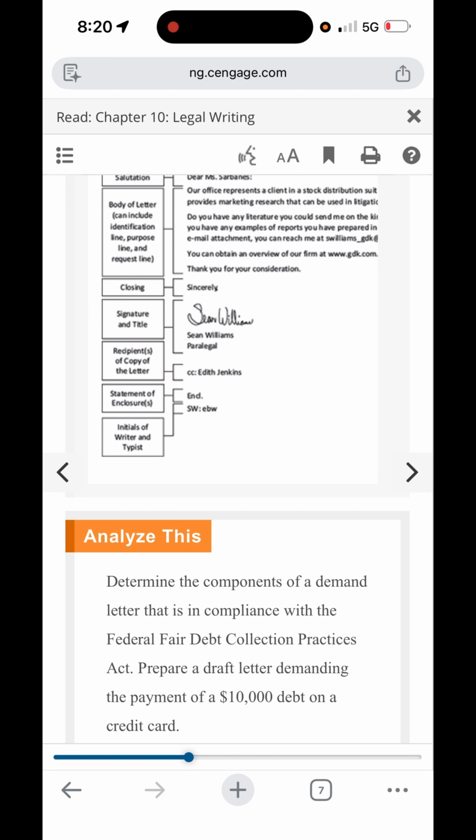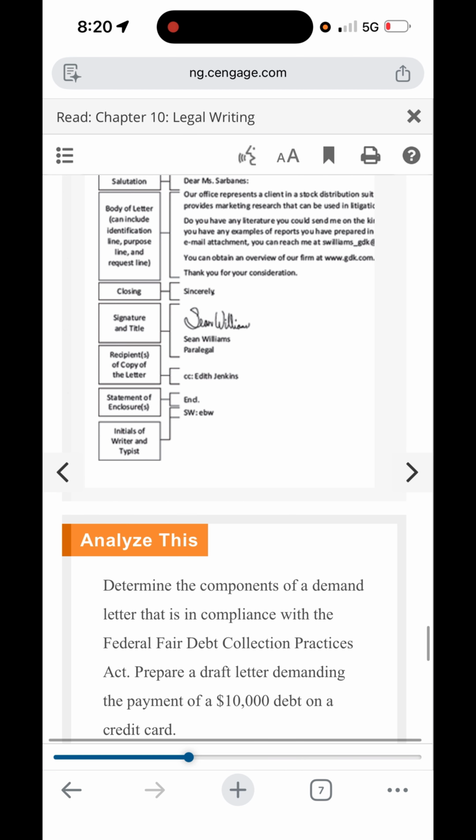Analyze this. Determine the components of a demand letter that is in compliance with the Federal Fair Debt Collections Practices Act. Prepare a draft letter demanding the payment of a $10,000 debt on a credit card.